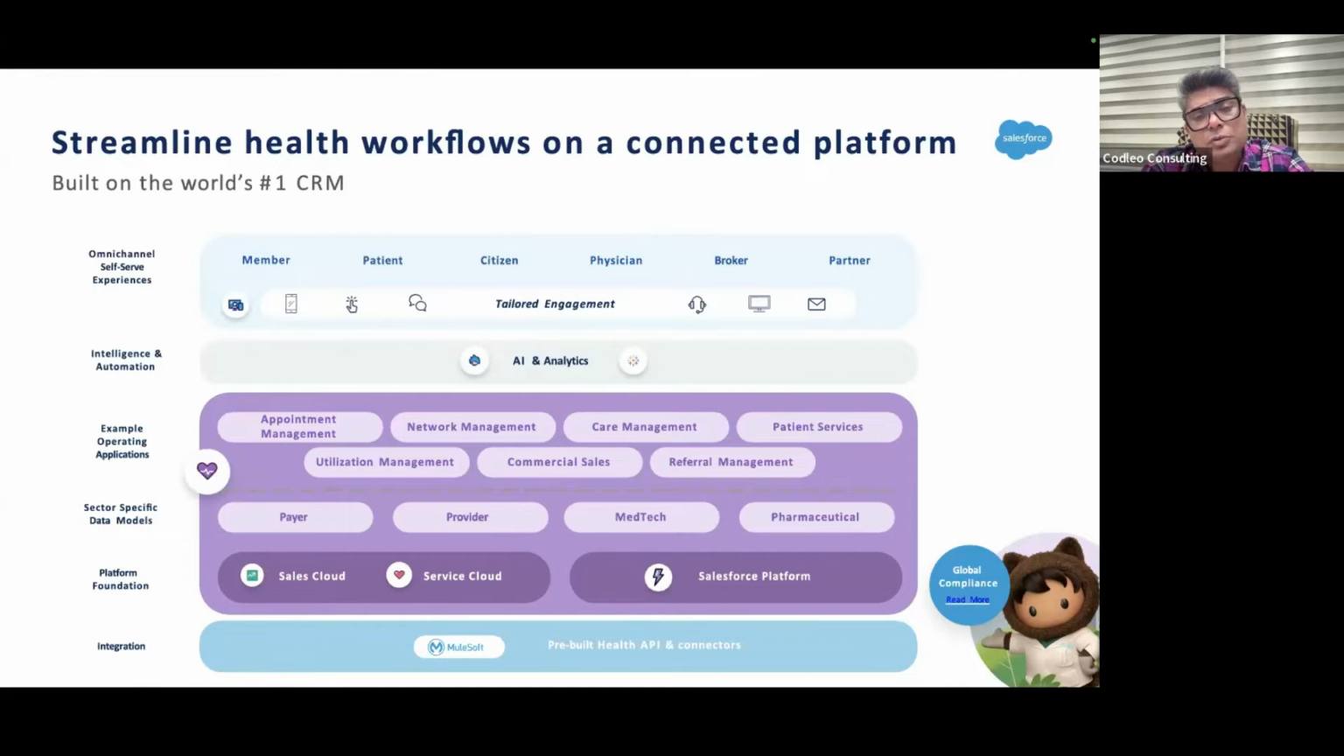For a patient, the patient who is coming to your hospital and taking services from you, they are citizens. There are physicians, doctors, and brokers who might be giving some references and referrals, and partners. Partners is somebody who is definitely part of referral management, who is also giving references, as well as being a partner under our hospital, giving some sort of healthcare services under a particular hospital. So those can be different personas: members, patients, physicians, brokers, and partners.